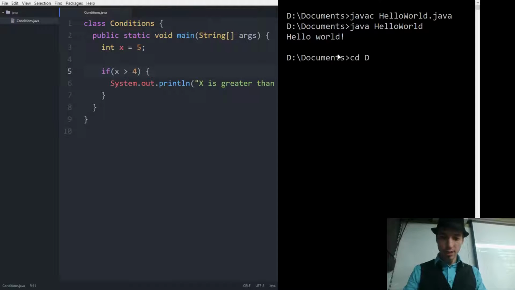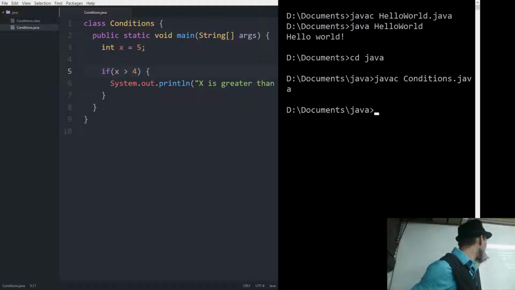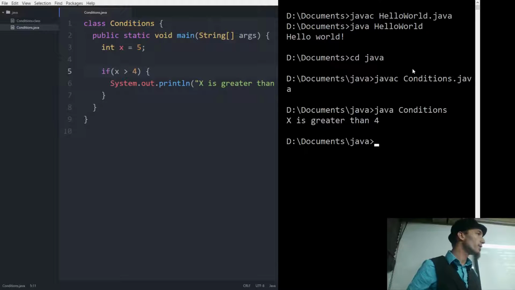All right. So let me go ahead and go into my Java directory, and then we're going to compile this file, conditions.java. Right, and then you'll see that class file showed up right here. I don't know if you can really see it, but that javac created the new file. And then if you run conditions, x is greater than 4. Big surprise, right? Is anyone confused? You guys with me? Okay.